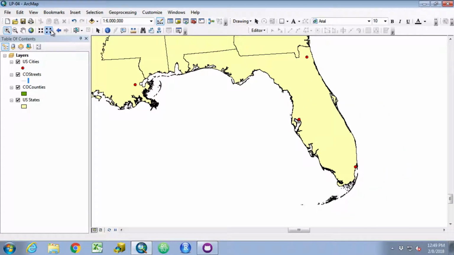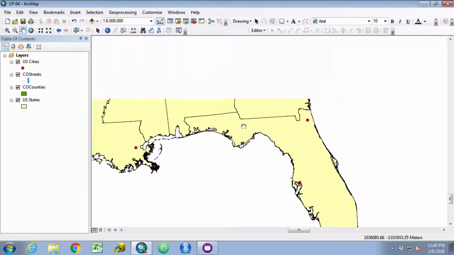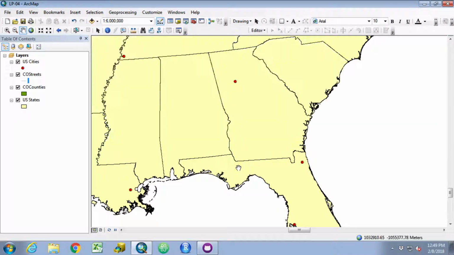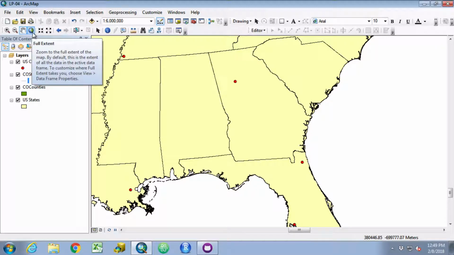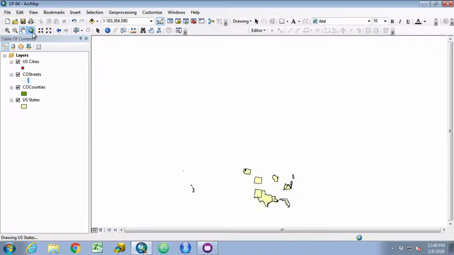The Pan tool, which looks like a gloved hand, can be used to drag the map around. We can move our view up to Georgia, for example. Often it is helpful to zoom out as far as possible. The Full Extent tool will do that for us. It looks like a small globe.